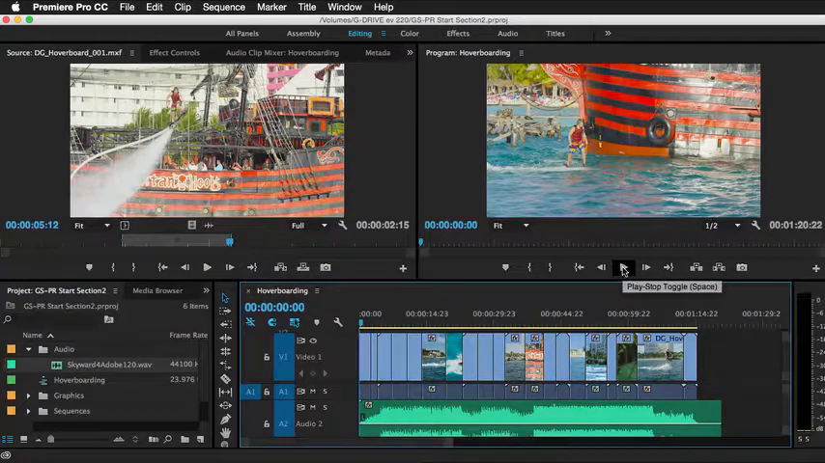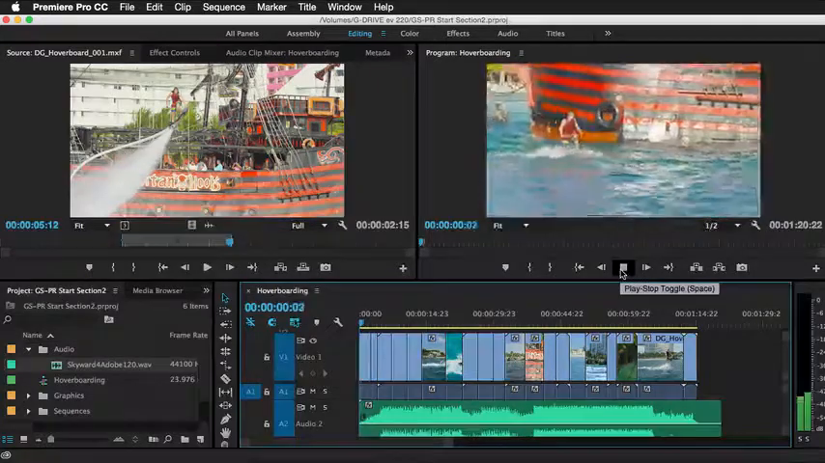I'm going to press play in the program monitor, or you can press the space bar to start and stop.